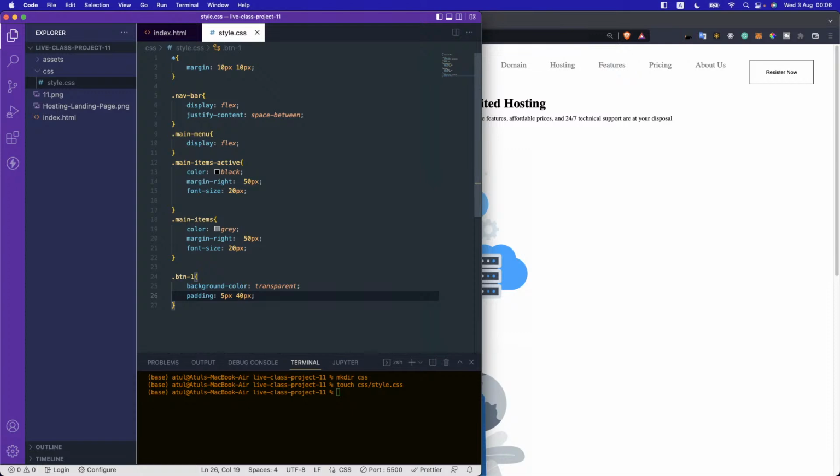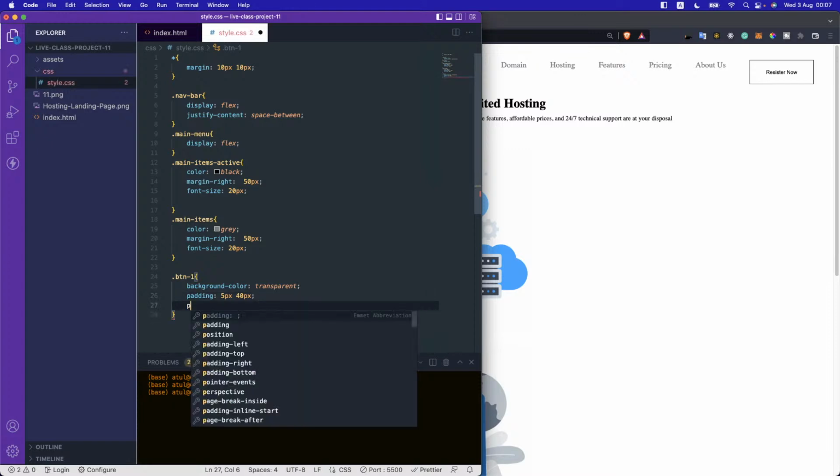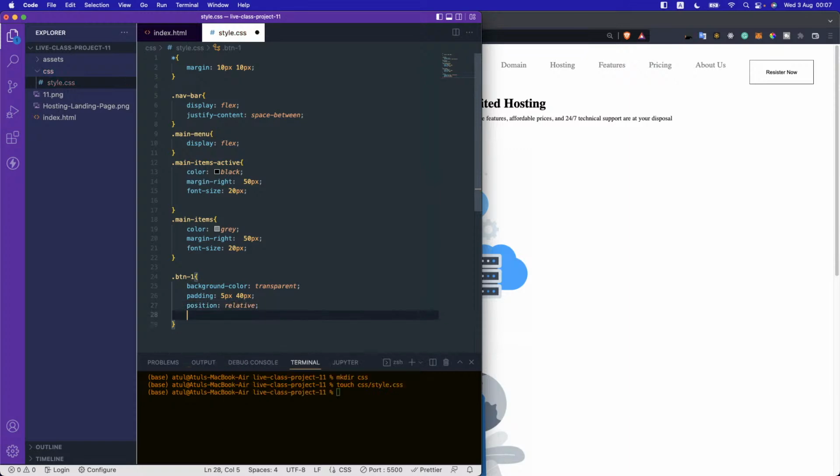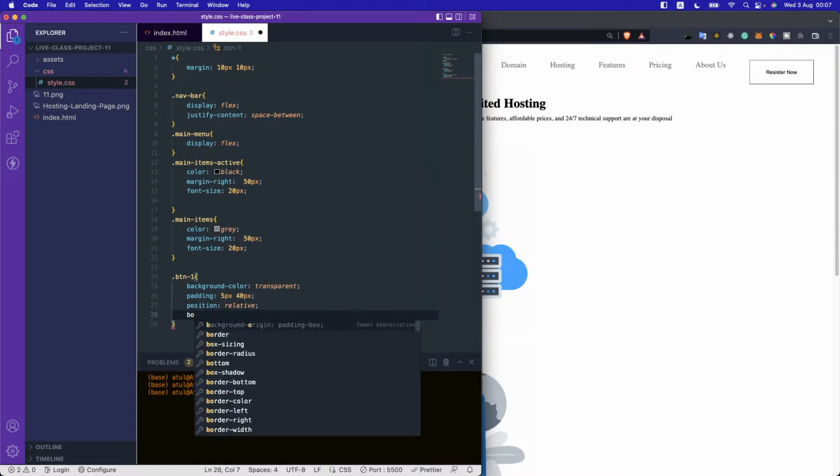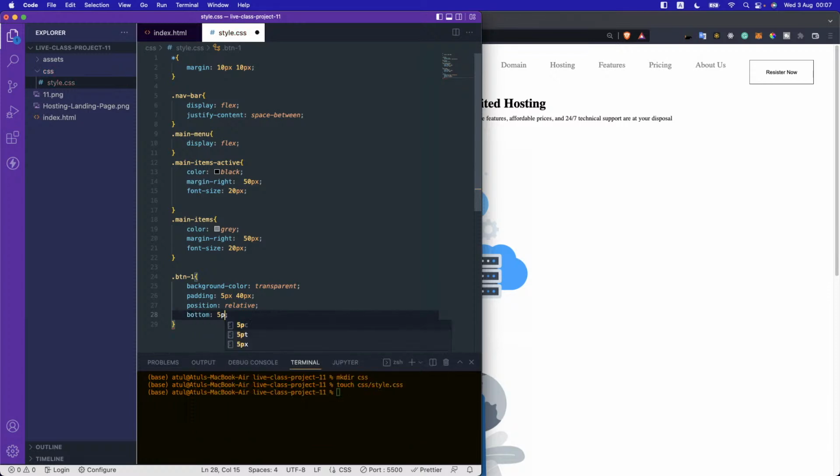Okay, now it's looking a little bit good, but it's still a little bit below. We have to take it top. Position relative, keep it as bottom 5 pixel. It should now go in line. Let's increase this to 10. Yeah, now it's proper. Let's keep a border radius.